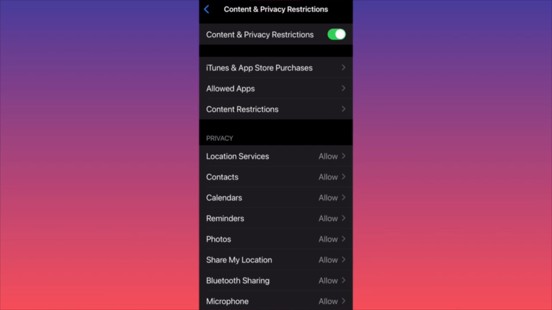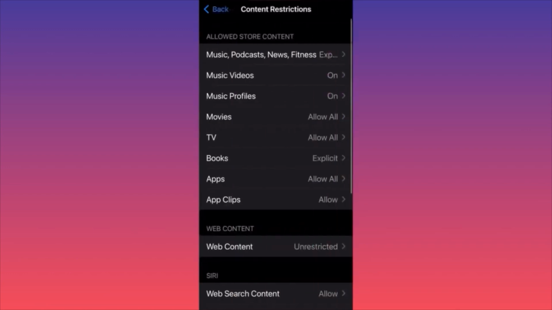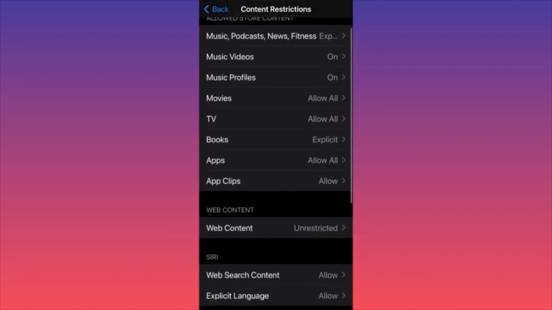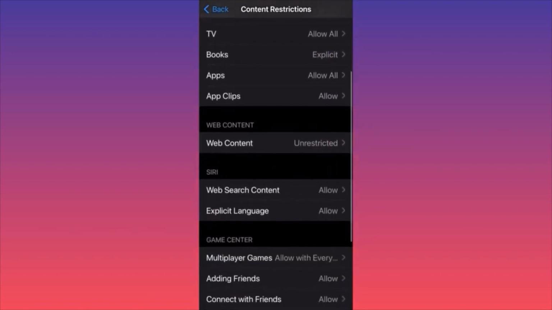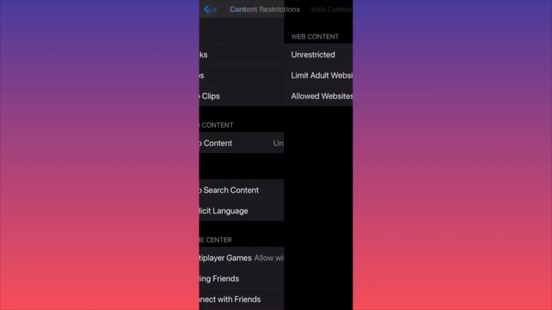Content restrictions is directly related to the content that you browse online. Then you want to scroll down to the web content. This is the secret and where the magic happens. When you click on web content, you want to make sure that the setting says unrestricted.